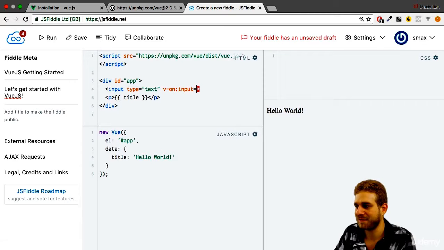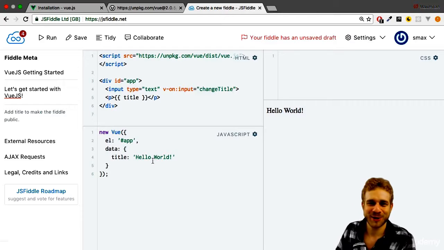And then I assign a value to this. And between the quotation marks, I would now write the code which I want to execute whenever this gets updated. So here, what I want to do is I want to call a method. And calling a method is very simple. I can simply call changeTitle here. Now, of course, this method doesn't exist yet, so let's create it.